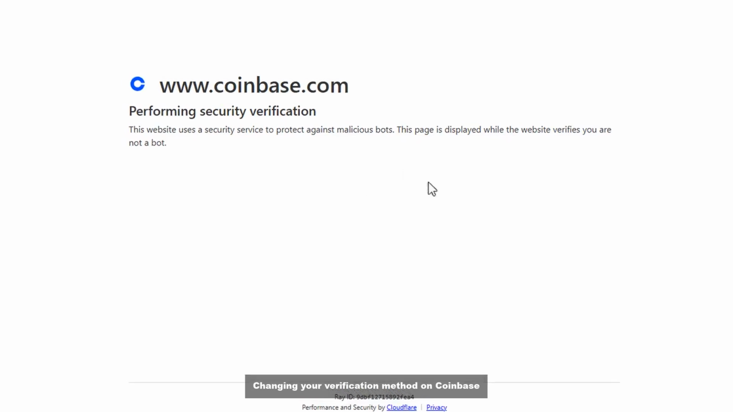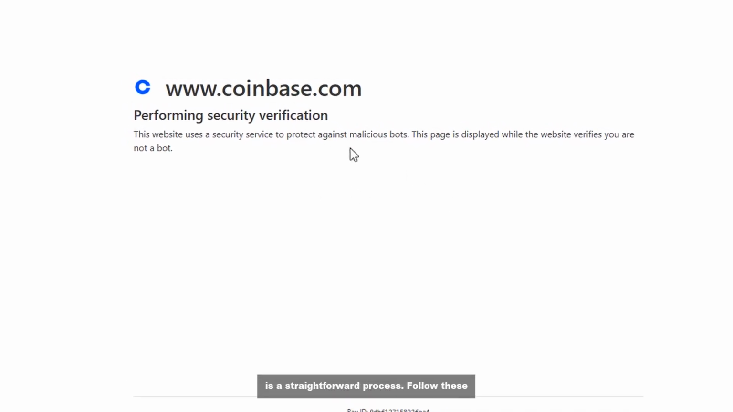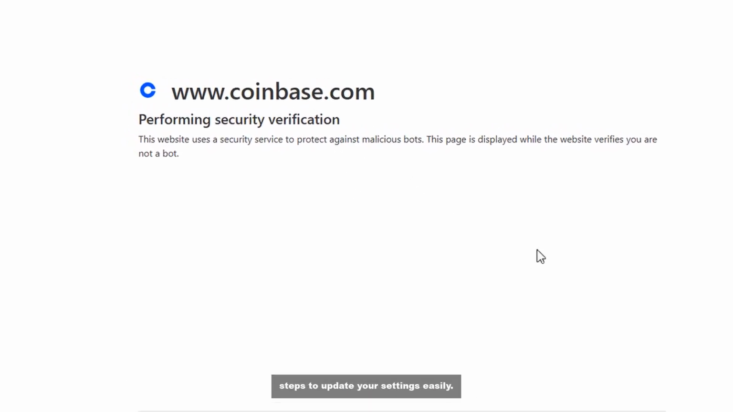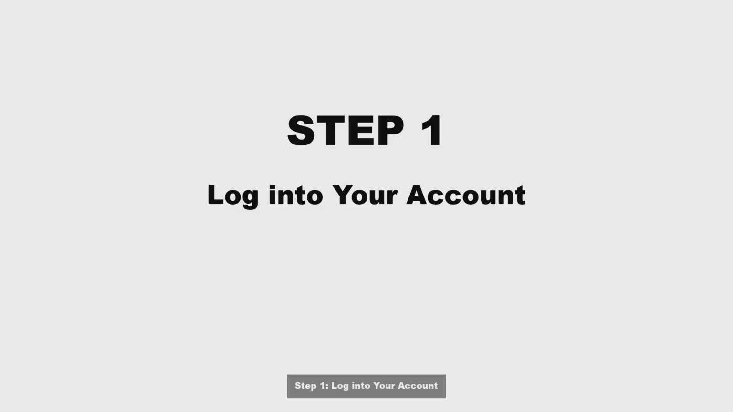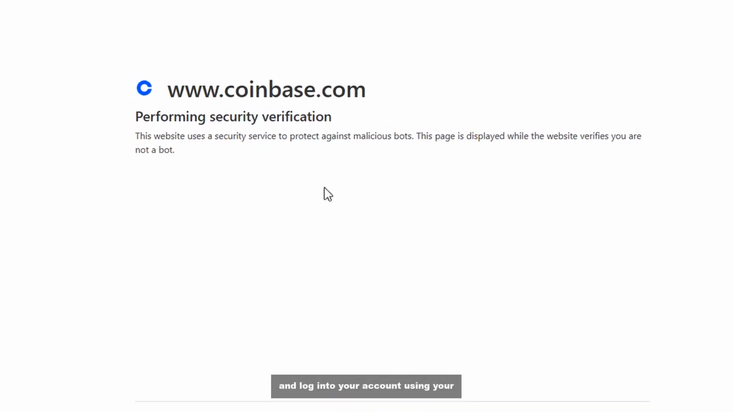Changing your verification method on Coinbase is a straightforward process. Follow these steps to update your settings easily. Step 1. Log into your account. Visit the Coinbase website or open the app and log into your account using your credentials.